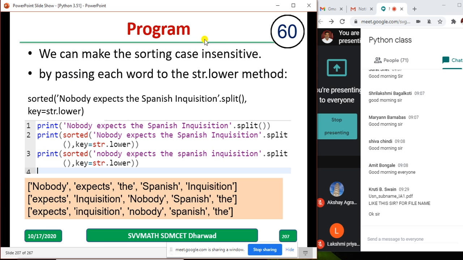One extra, this is from a book other than the one I am using. We can make sorting case insensitive. Just now I told you, because of lowercase and uppercase, sir, I don't want that, it should be case insensitive. At that time, we pass each word to the str.lower method. So this is one simplest example shown here.